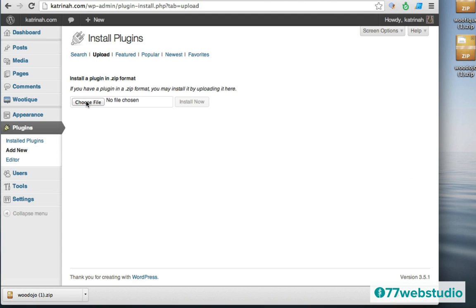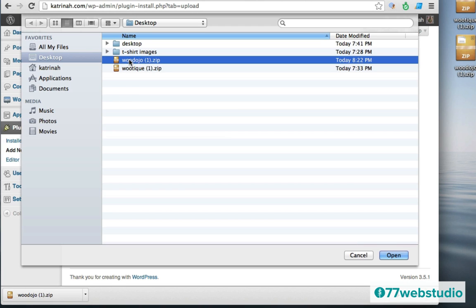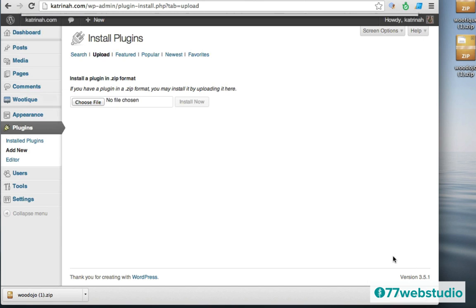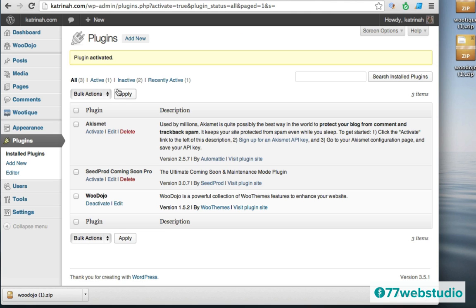And then I'm going to choose the plugin .zip file by clicking on Choose File. And here's the WooDojo plugin with the zip file right here. So I'm just going to select it and click on Open to open that file. And once the file has been chosen, then I'll just go ahead and click on Install Now to install this plugin. Okay, the plugin was installed successfully. The next step is to activate the plugin. So I'm going to click on Activate right here. And now we see the plugin has been activated. So we're good to go on the WooDojo plugin.